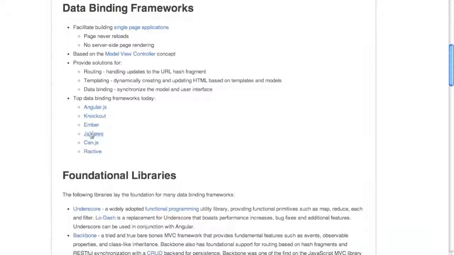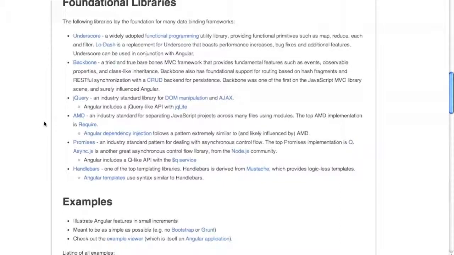All these data binding frameworks, in some way or other, build on other libraries that existed before. So I just want to have you a little bit familiar with what these other libraries are. Underscore and Backbone. Well, Underscore is a functional programming utility library. It brings functional programming primitives to JavaScript, primitives like map and reduce, and a functional for loop, that sort of thing. Lodash is the modern day replacement for Underscore. They've added performance improvements and so on.